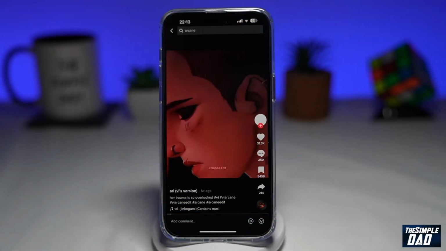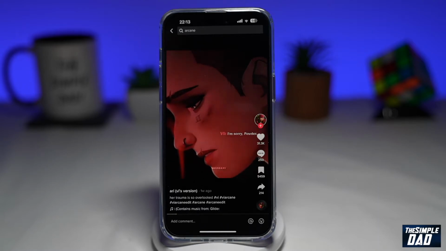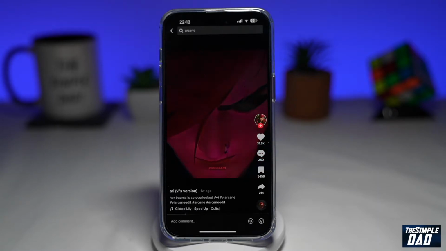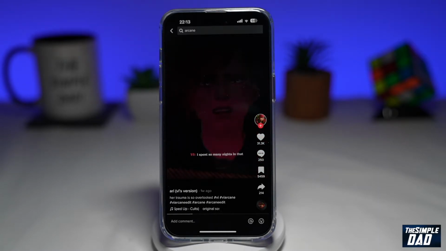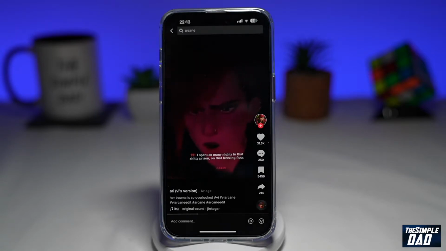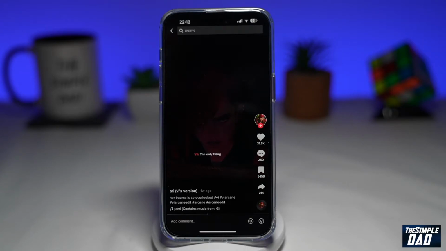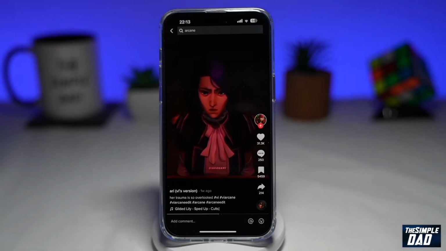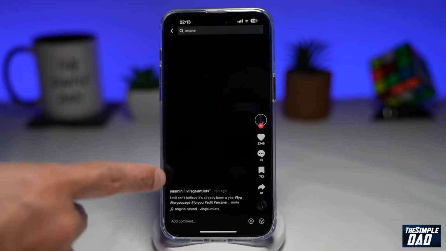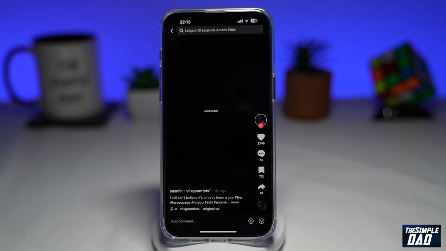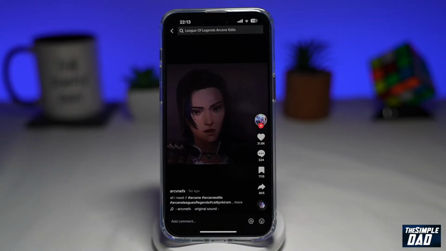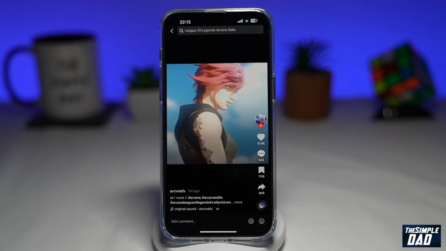So if you're into Arcane, the TV show, then you'll like this effect. For those of you who don't know what Arcane is, it is basically an animated action adventure streaming television series created by Christian Linke and Alex Yee. It is currently showing on Netflix for those who are interested. This effect basically makes you look like one of those characters in Arcane. So let me show you how to find this Arcane effect on TikTok.